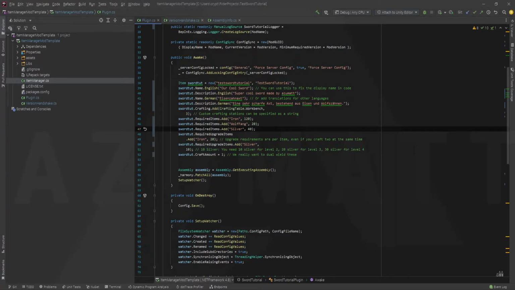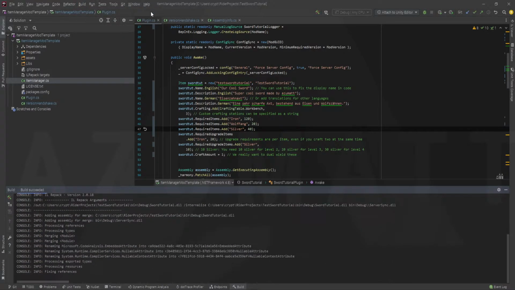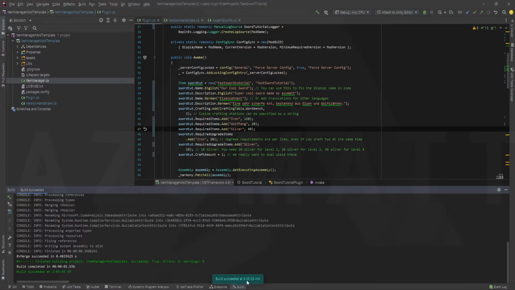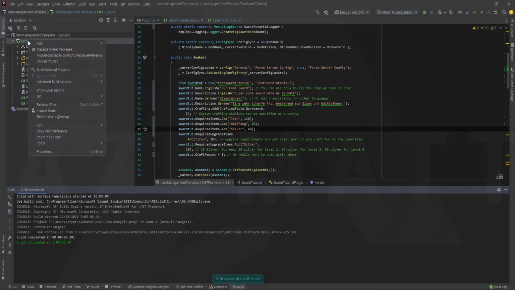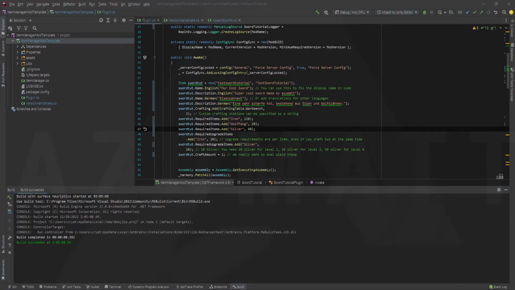So now we want to build this project. My shortcut is Control F9, but the quick way to do it is build up at the top and build solution. So everything should be referenced for us. We shouldn't have any issues building this. Mine says build succeeded at 3:05 a.m. We're good to go.